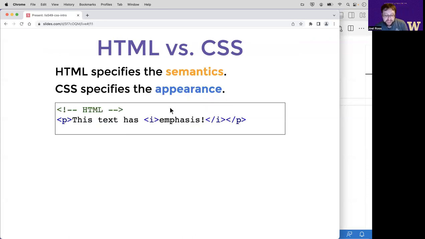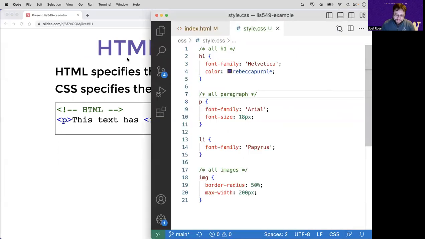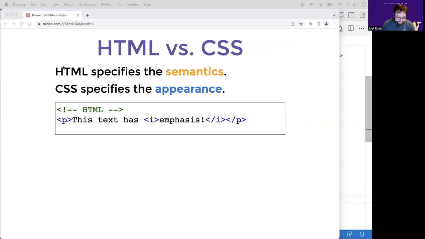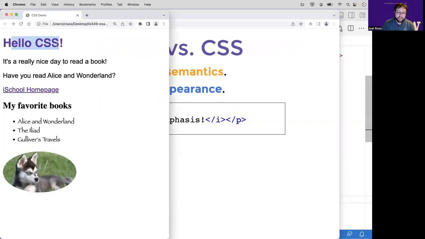So one way this works together is that our HTML is defining all of our semantics, like what things mean. Our CSS is then defining the appearance. Now, HTML does have some default styling that goes with it, right? When I made this an H1, it got bigger and bold even before I tried modifying the font, the typeface, and modifying the color.